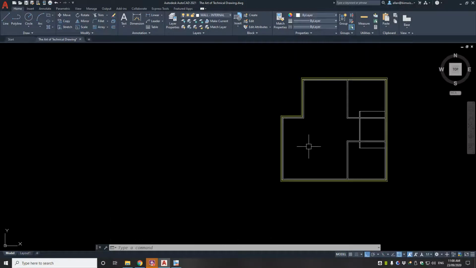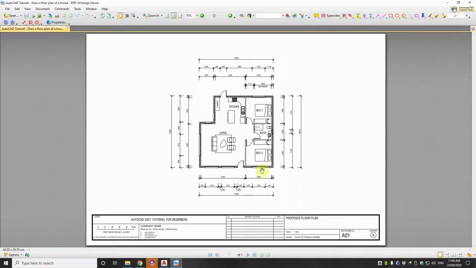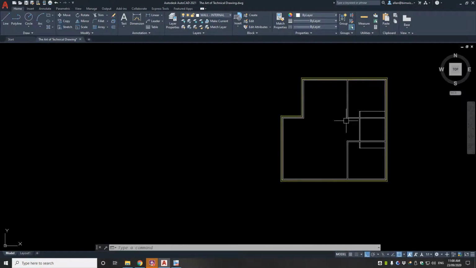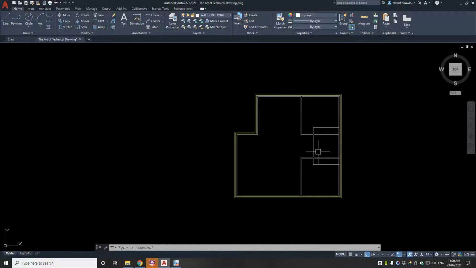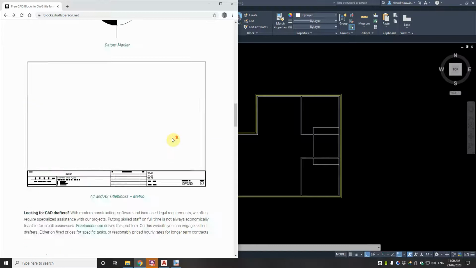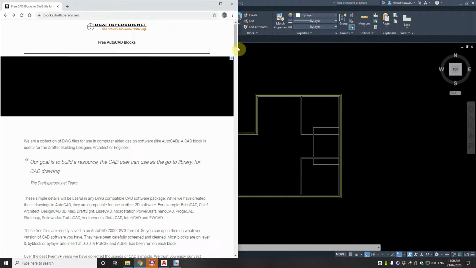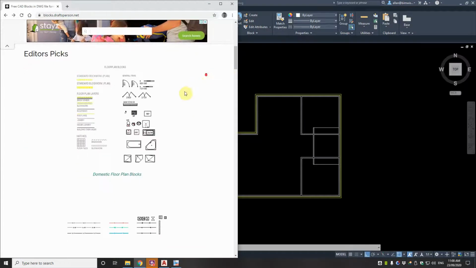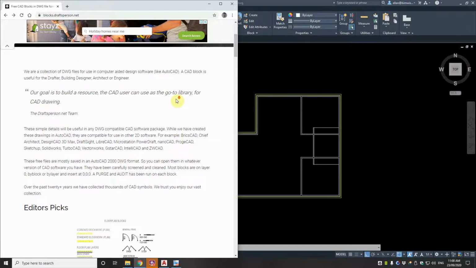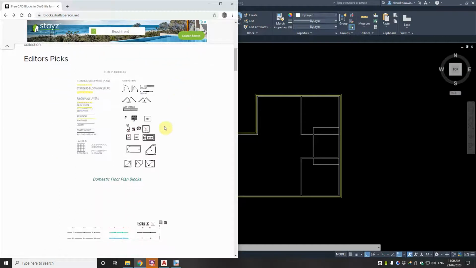Now the next thing, basically what we have there now is that shape of that bedroom. We've got the bed, bath, bed, and living and kitchen. That's all in there. Now the next step is to populate this with what we call blocks. So these are pre-drawn things. Now there's a lot of cool CAD block websites out there. I've used this one a lot, blocks.draftsperson.net. There's a bunch of stuff on there. Like for example this one, domestic floor block plans.